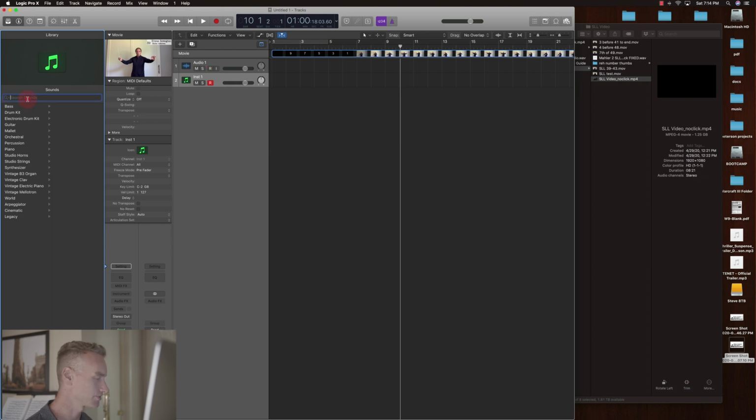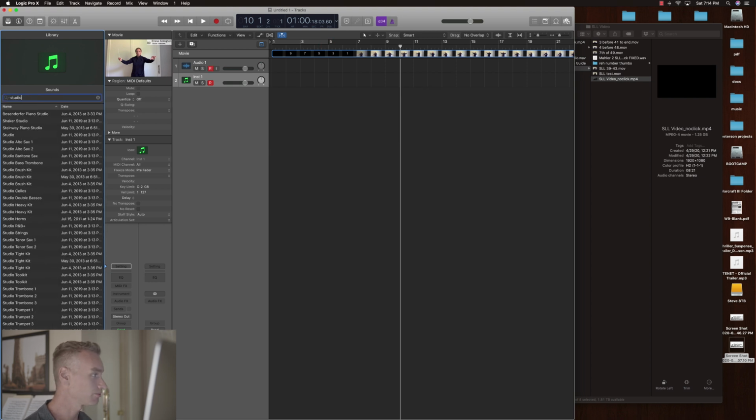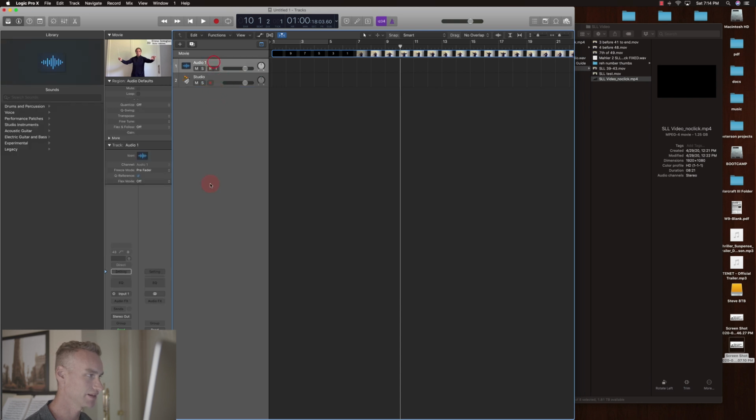So I believe I used a studio percussion kit. I'm just gonna search for that in this left margin here. It allows me to search through all kinds of different instruments. I select that. It essentially loads that instrument into this track here, and I can have any number of tracks here in the margin, and you'll see in the future how many tracks you can load up in here.